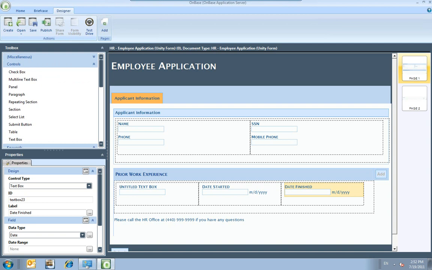And do you configure UnityForms in OnBase configuration or in Unity? The Unity forms are designed in the Unity client. The document types and keywords are still configured in OnBase configuration.